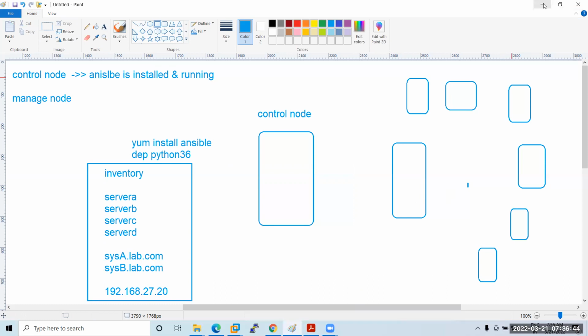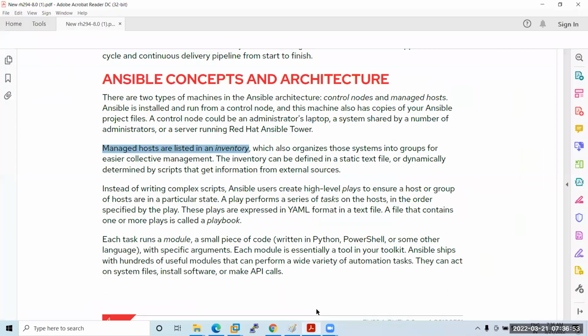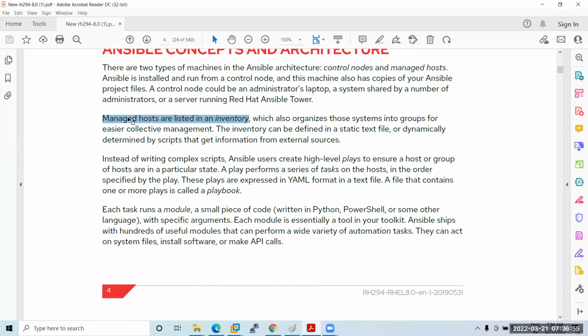Good. Now up to here, I hope you understood what a control node and a managed node are. Now we will go forward. So the managed node we discussed, and inventory also organizes those systems into groups for easier collective management. So what is this group here?